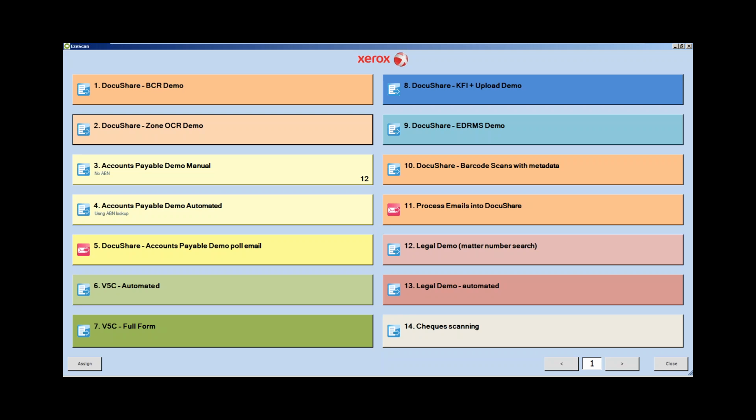The second one is a deeper look, and this goes into structured, unstructured, and semi-structured documents such as invoices. So this demonstration is for integration into Xerox Docushare, with EasyScan taking off our template of a structured document, automating a semi-structured document, and also doing line items for invoices. So basically we're showing you here how invoices can be processed from an accounts payable solution into Xerox Docushare.